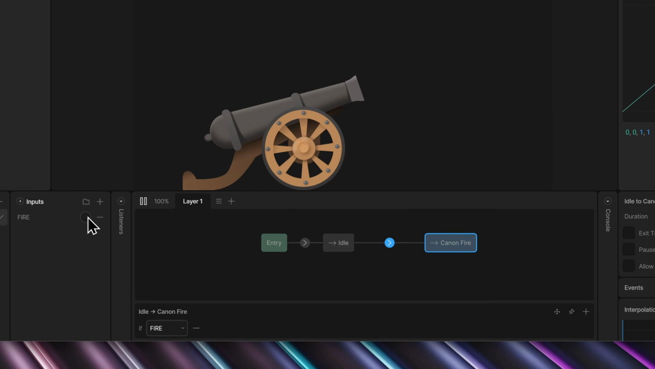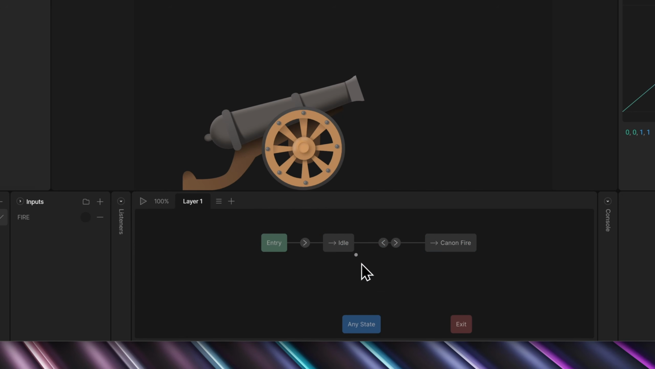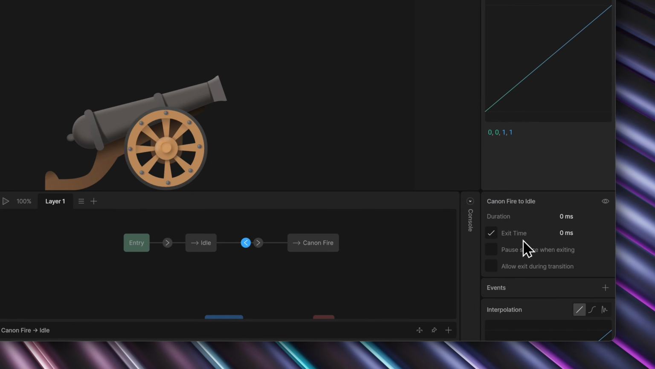Then to perform the same thing again, we need to go back to the idle state. To do that, I can create a transition from Cannon Fire to idle. And then to make sure Cannon Fire plays the whole animation, I can make use of exit time. I can enable exit time for the transition and set that to 100%. So before transitioning to the idle state, Cannon Fire will play 100%, that is all of it.